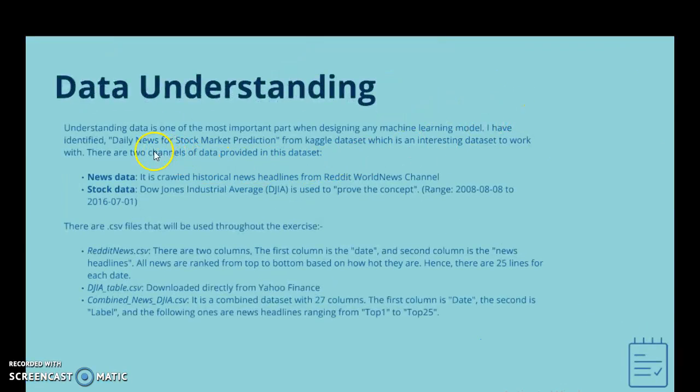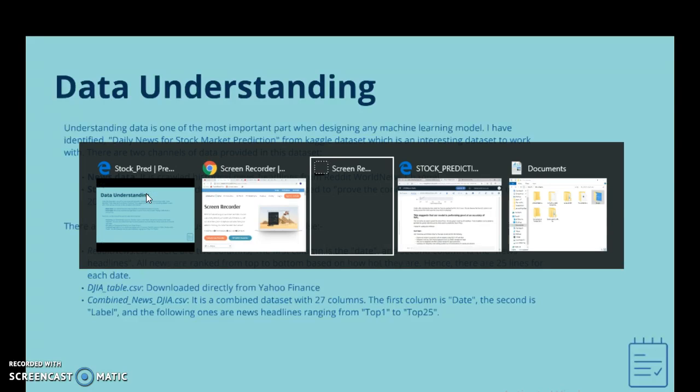As I mentioned, it comprises market news and the stock data. I have chosen a data set from the Kaggle platform, titled Daily News for Stock Market Prediction, which is an interesting data set to work with. It comprises news data, which is crawled from the Reddit World News channel, and the stock data from the Dow Jones Industrial Average. So I can quickly get into my notebook.